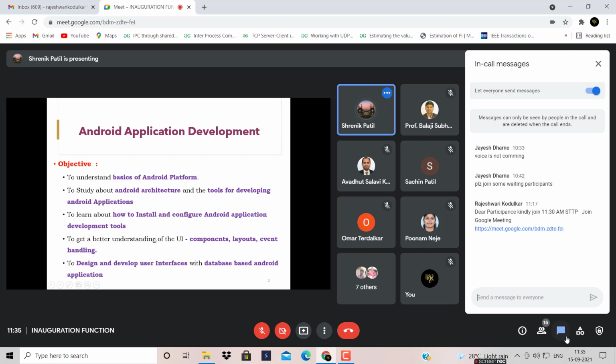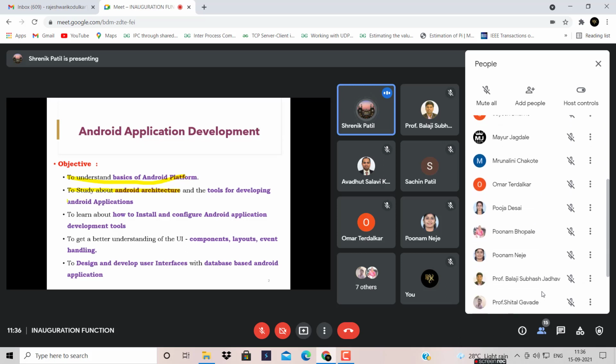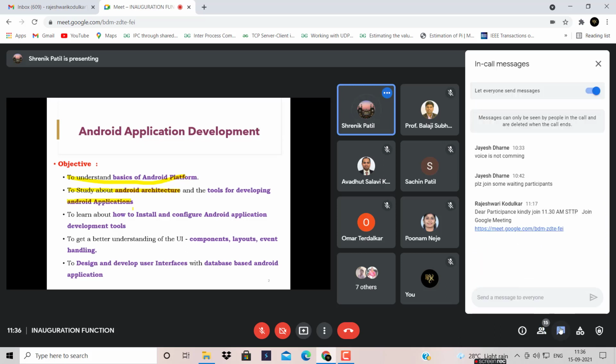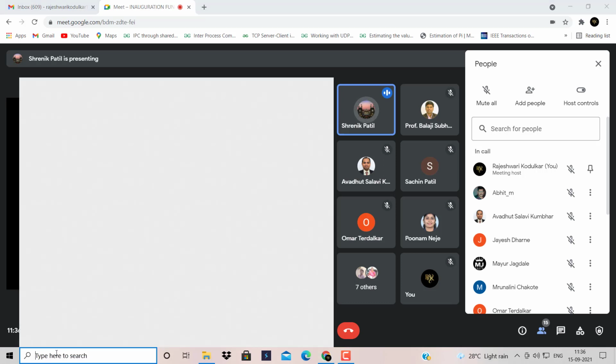Okay. Now, this is the 5 days objective. Today's objective is these two. That is, the first one, to understand the basics of this Android platform, and second one, to study about the Android architecture and the tools for developing the Android application. So today we are going to see all the theoretical part of this Android and Android architecture. Okay. Tomorrow we are going to start with the installation and the configuration of this Android Studio.